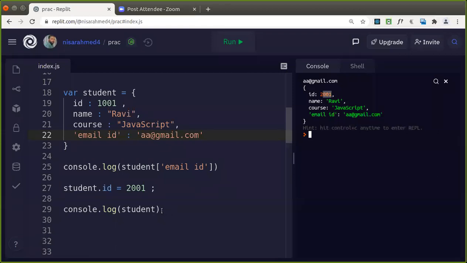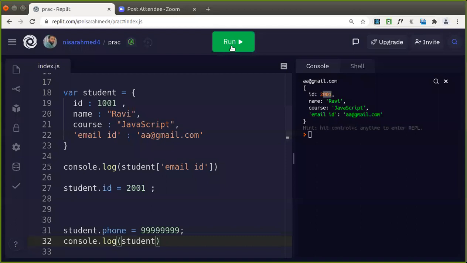Fine. One more thing, guys. If the property is not there, we can just create it also. Suppose student dot phone number or mobile number is not there in that object. I can just write it and assign some value. Now just check here. At the time of creating the object, the student mobile or phone number was not there. Later on, we have added it. Now you can see here at the end, the phone is added at the end.